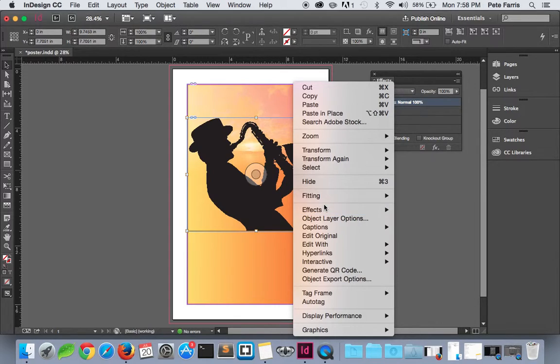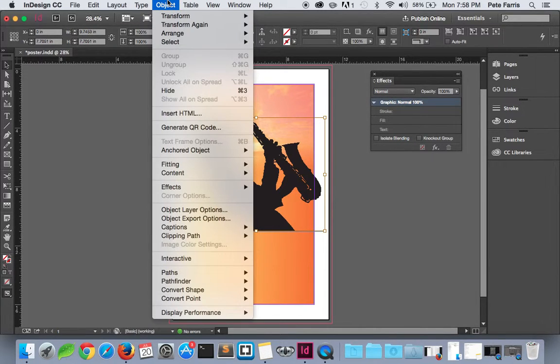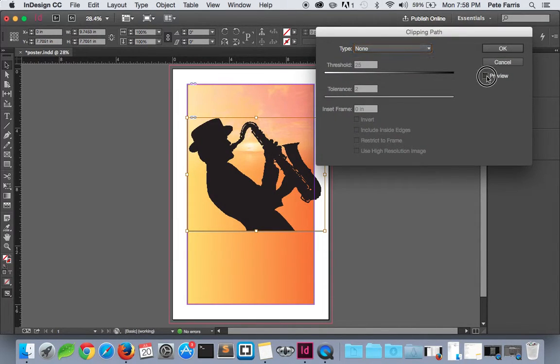And we're going to go down to, let's see. I'm not seeing what I need to see right there, so we're going to get out of that real quick, and we're going to go to Object, Clipping Path, and then Options. Now I'm going to turn on the preview panel so you can kind of see what's going on here. And we're going to switch our type to Detect Edges.